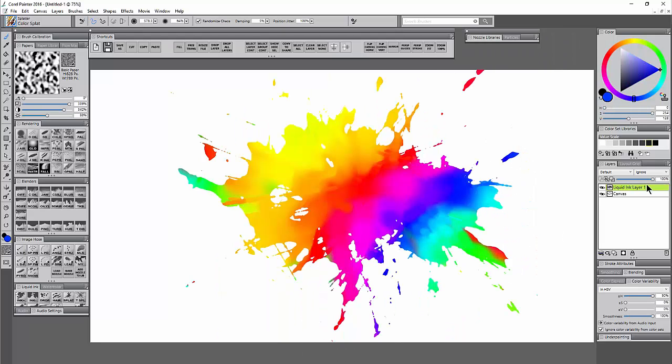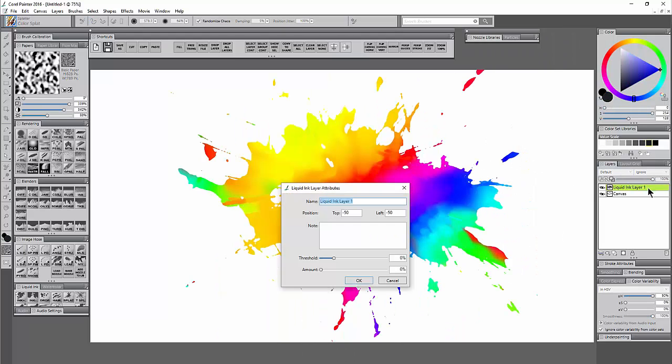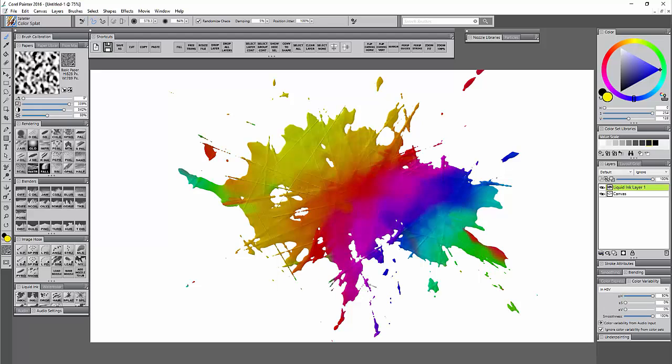Now this works for all the liquid ink brushes, so I can even use it on this color splat brush. I'll go ahead and add a little bit of an amount here. And you can see that it makes the ink look elevated up off of the canvas and much thicker.